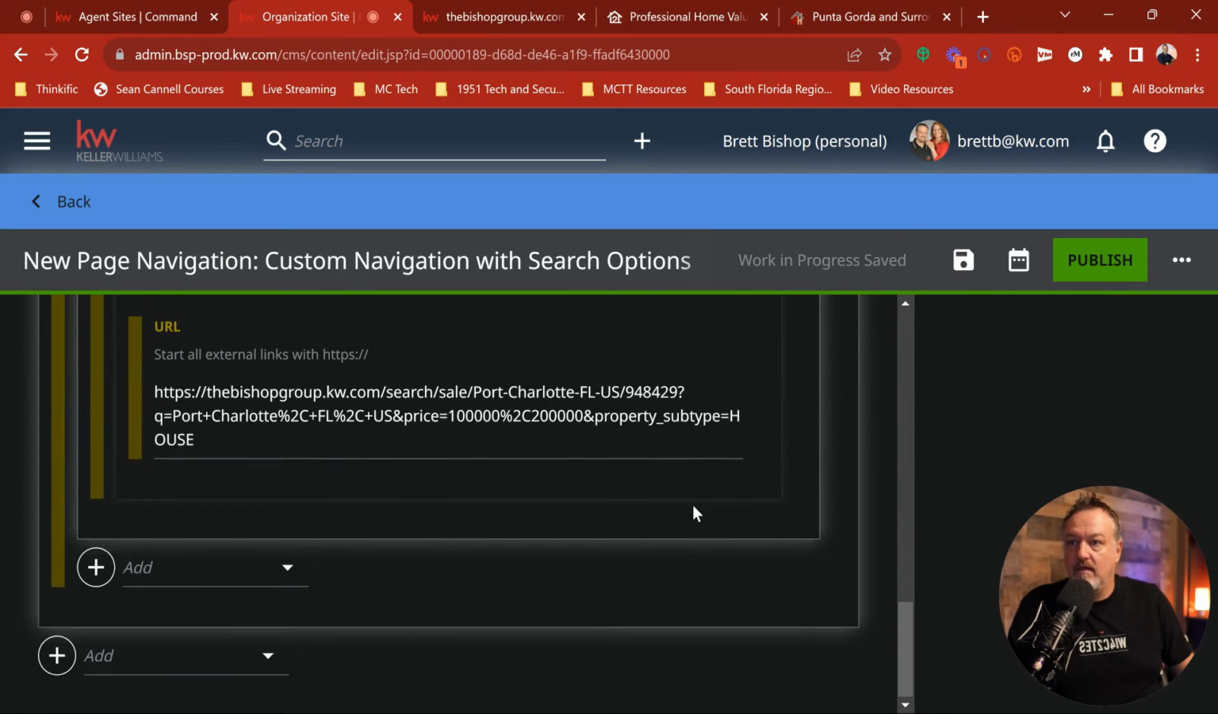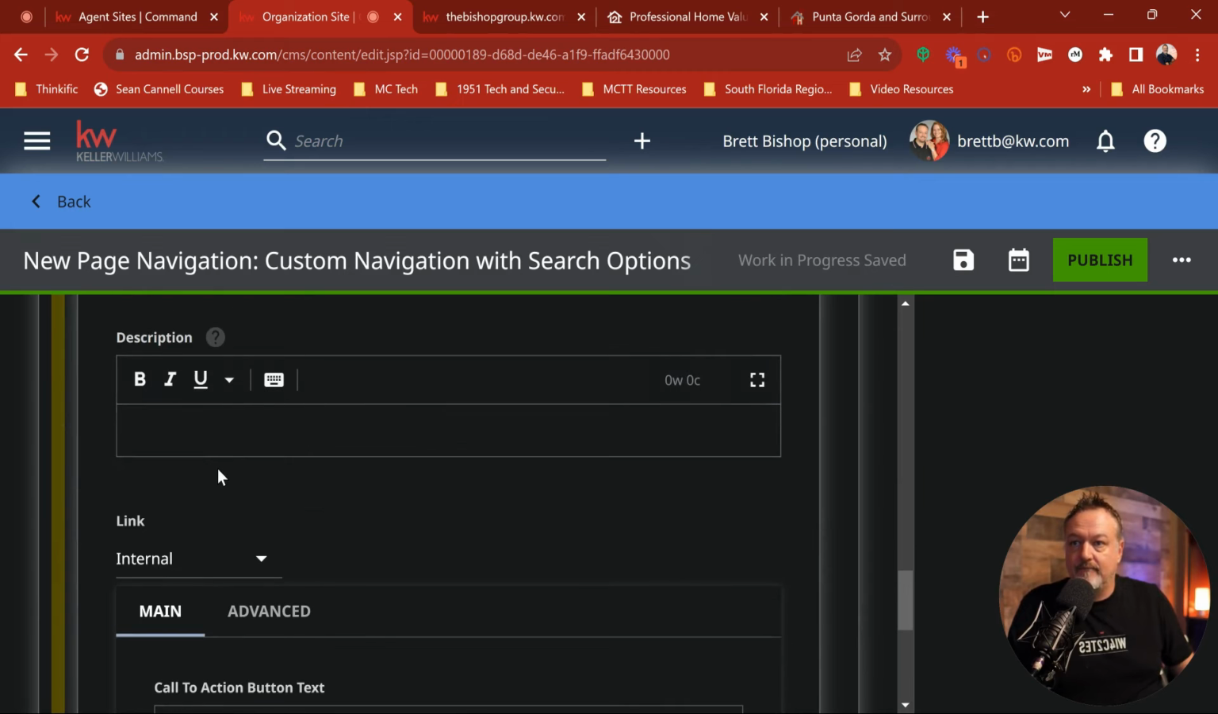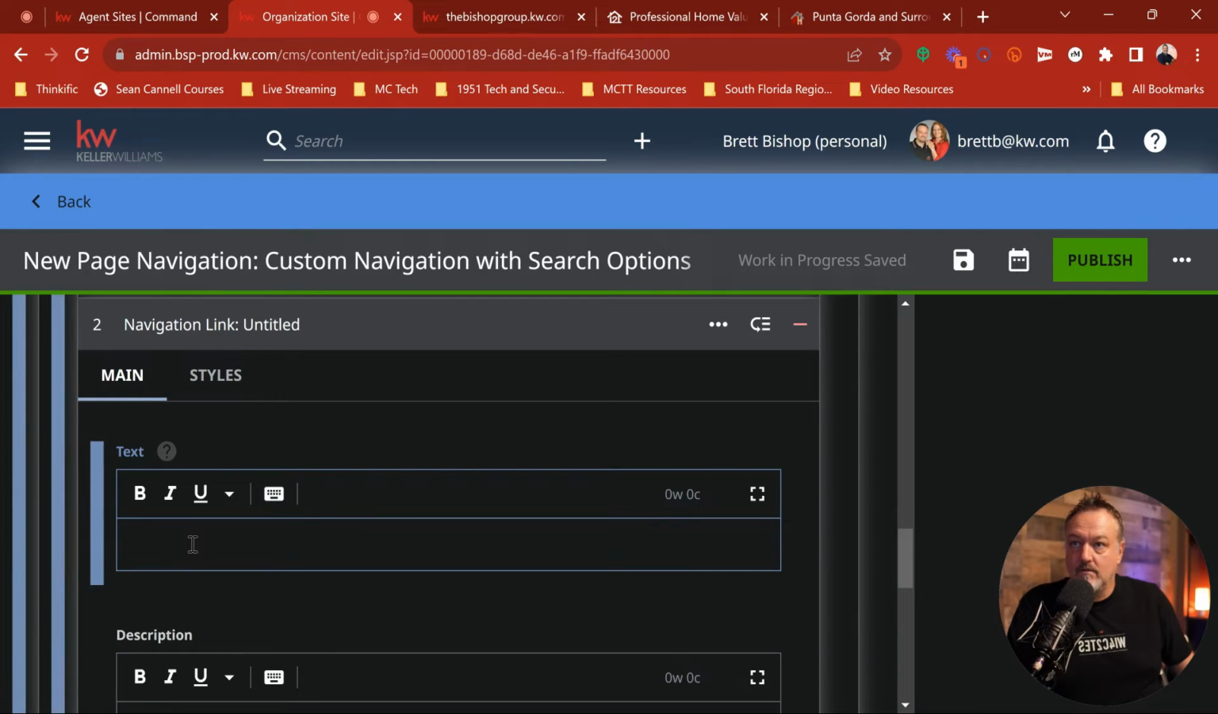All right, then I'm going to click on the first add button here because this is going to continue to allow me to add sub navigation menu items. So I'm going to click on that. We're going to do a navigation link. And now this one is going to be Port Charlotte homes, 200 to 300.